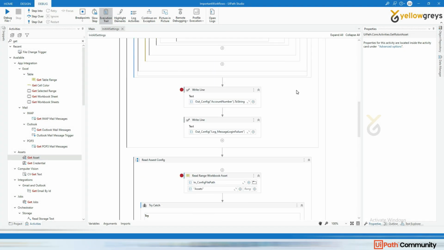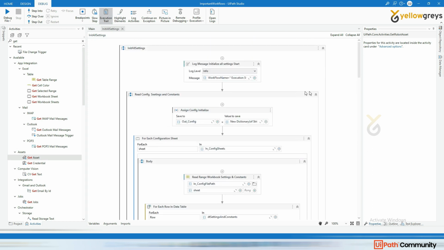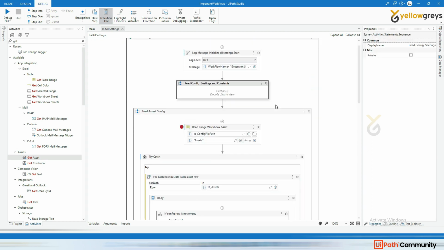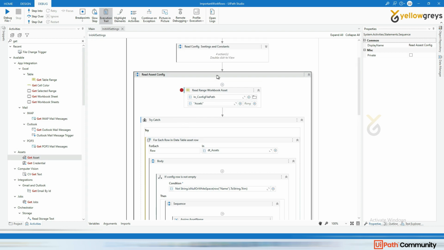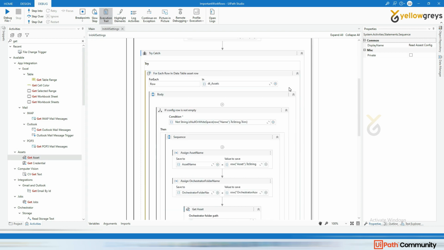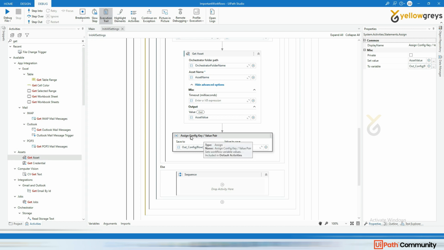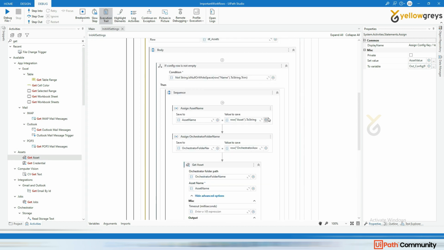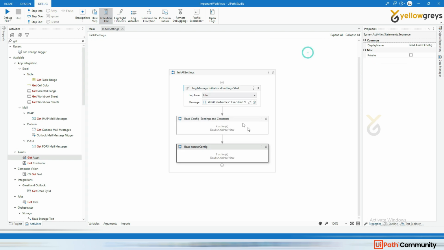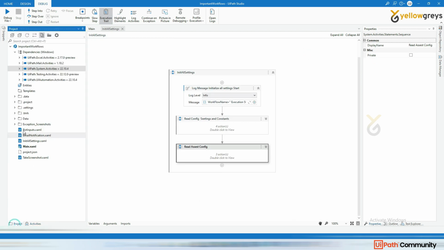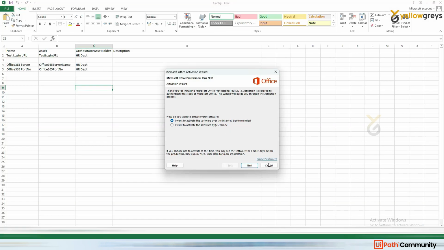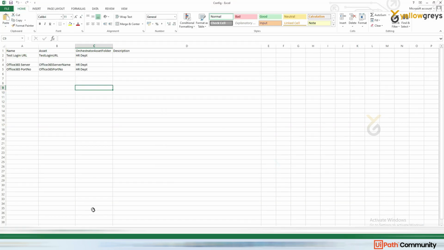We have seen how to read settings and constant sheet data, and we have covered how to read only the asset sheet, and how to load the asset into a dictionary variable. A dictionary variable is a key and value pair. Now I want to store the email content. Let's say I have only this one config file.